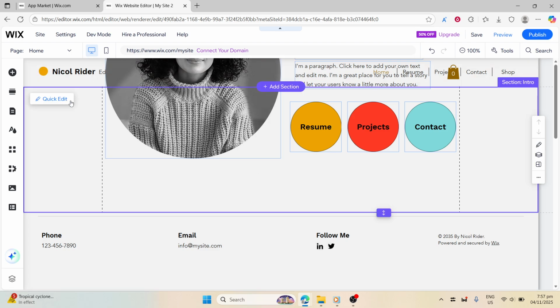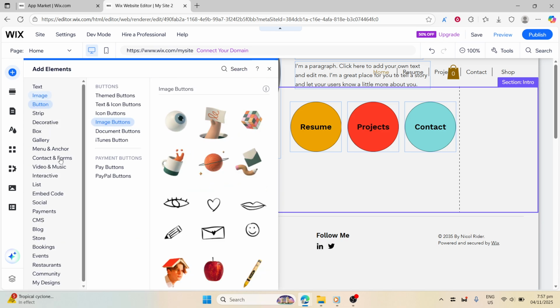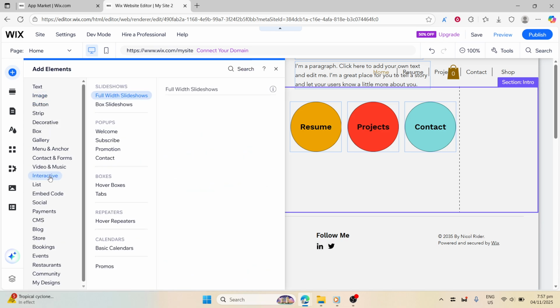Open up your Wix editor and navigate to the Add Elements tab. From here, move to Interactive and then select Pop-ups. You'll see a variety of options available. Just pick any pop-up you prefer to add to your site.